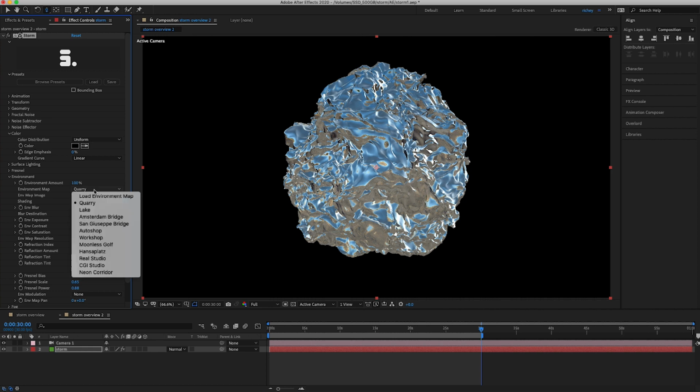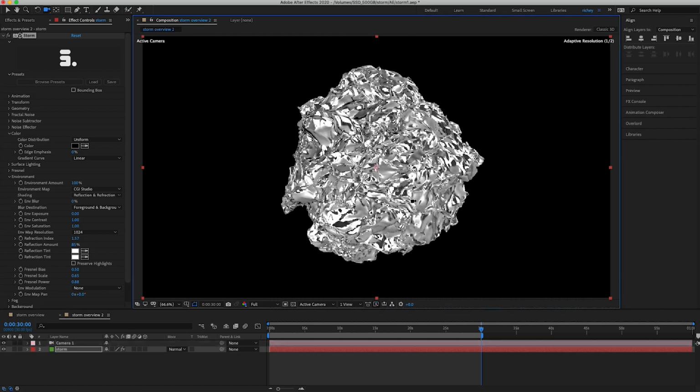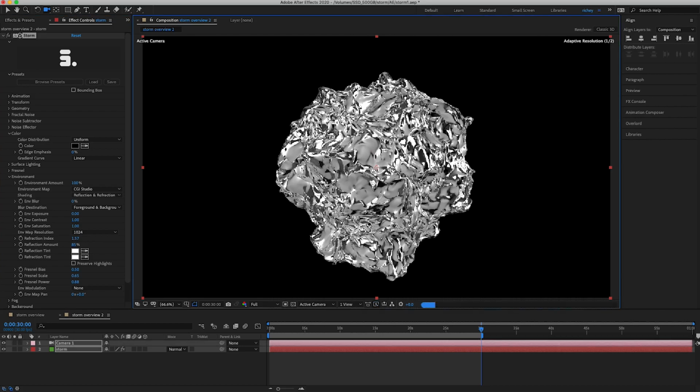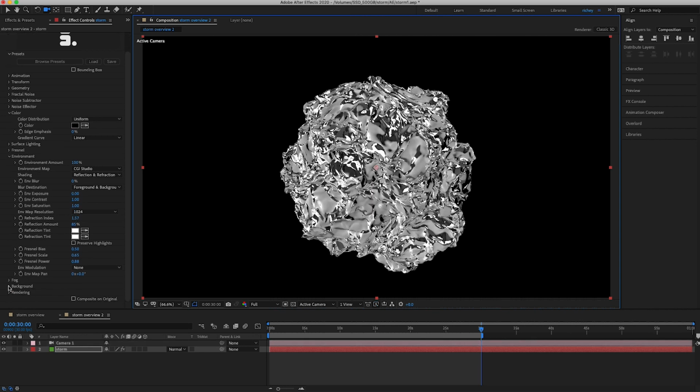Now Storm comes preloaded with 11 environment maps and you should give each a look. But for a great chrome look, let's go with CG Studio. You instantly get this nice chrome effect. Now, check this out. Scroll down to background and set to environment map.